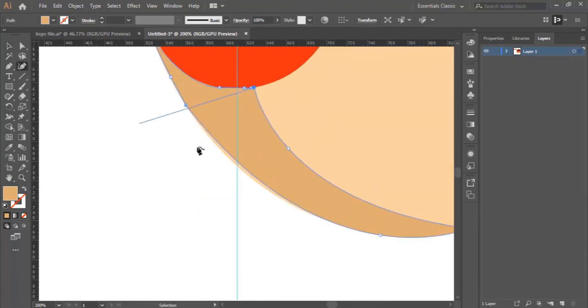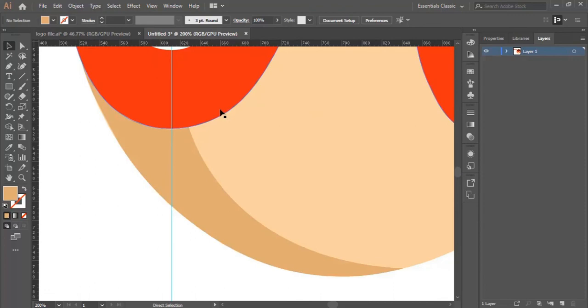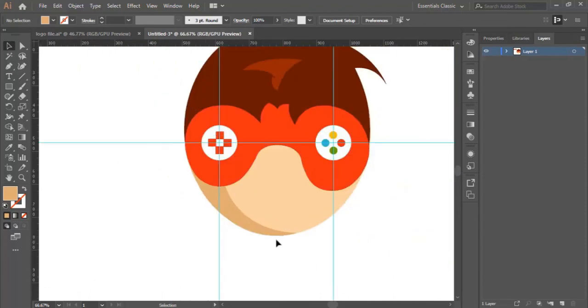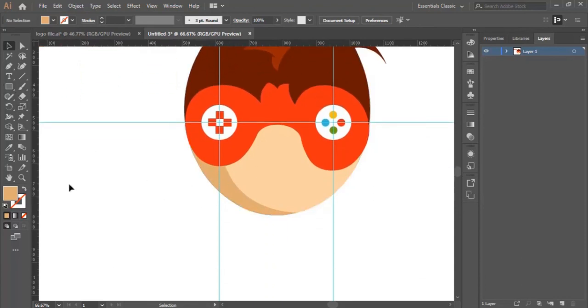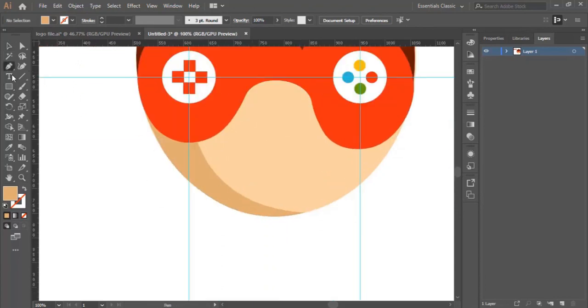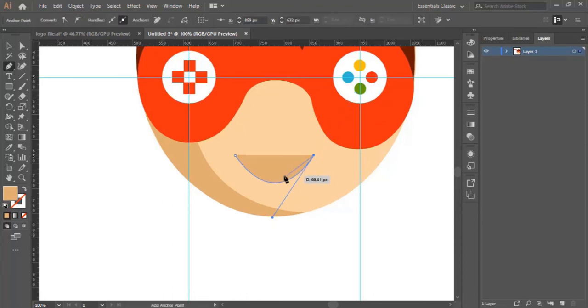Now a little bit of adjustments. We use the curvature tool and we start adjusting like this. Perfect. I zoom out and this is our logo design almost ready. We just need to draw the mouth. Now we zoom in, we select the pen tool and we draw the mouth shape right here like this. I click and drag to make a curvy line like this. Then we connect the first dot with the last one like this.